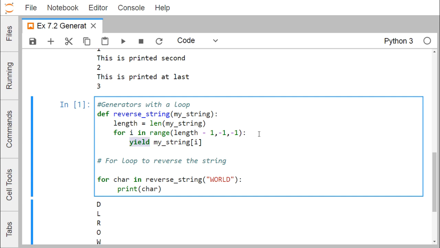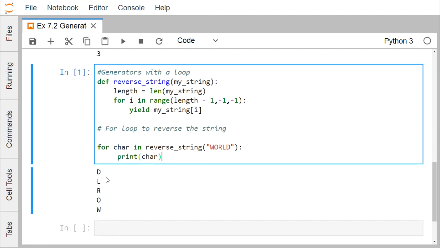Now we are just accumulating the return states of this particular method, that is reverse_string. So now if we go for char in reverse_string("world") and print char, you see reverse_string is actually returning one iterator, and from this iterator we are retrieving character by character using this for loop, and we are printing this DLROW. That is the reverse order of the characters existing in the world text.